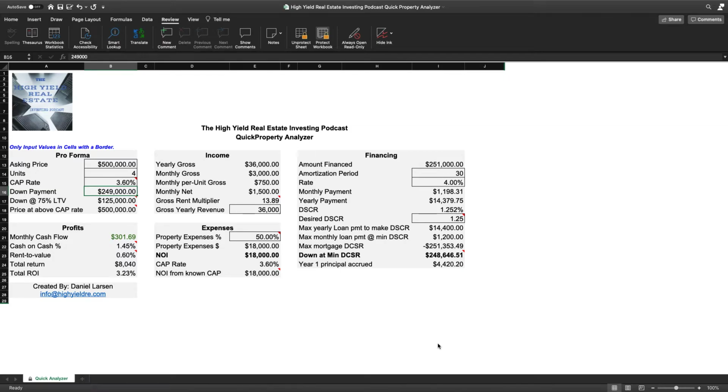Let's go over the features of my free property analyzer spreadsheet. If you've already downloaded my spreadsheet, then awesome. If not, go to my website, highyieldre.com/download, enter your email, and you'll be able to download the spreadsheet. The file's in Excel, but should easily convert to Numbers or Google Sheets, whichever one you prefer.